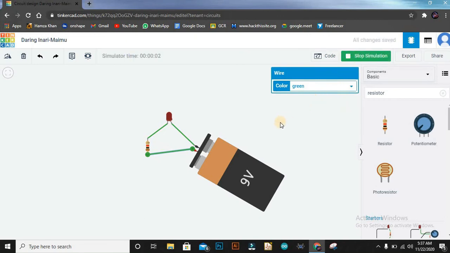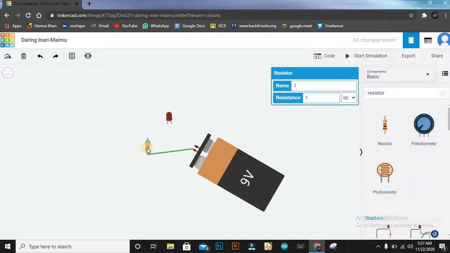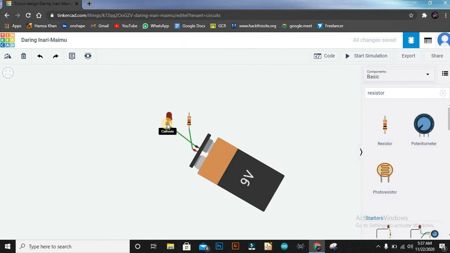Let's see. Now as we can see, this LED is not glowing. Okay, the reason is I have connected it wrong. We have to connect anode to the red terminal, which is mostly the positive terminal, and cathode to the negative one. Now I'm gonna rewire it. Okay, delete previous wires, move it here. Negative to cathode, positive to anode.